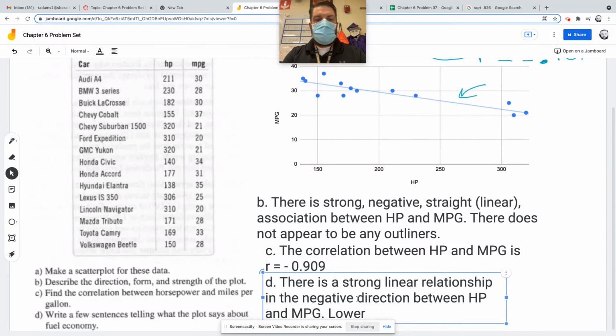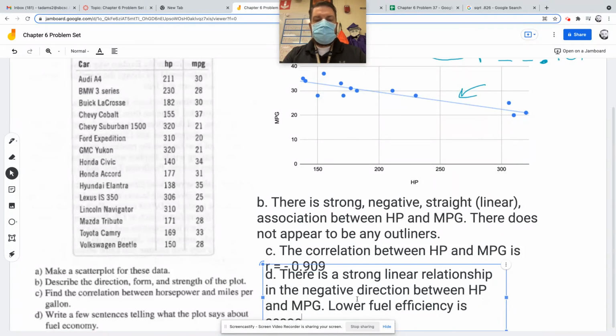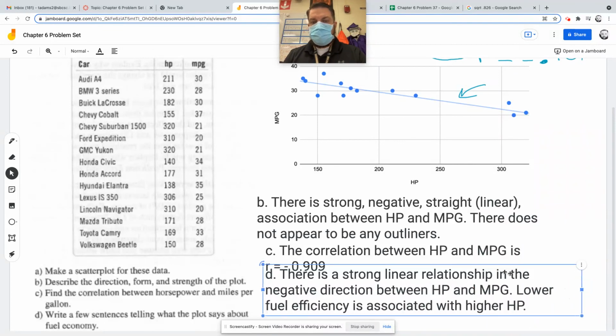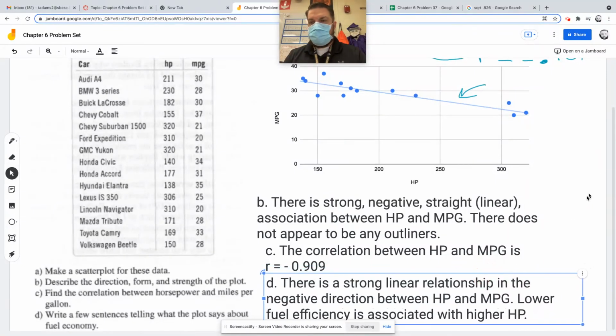Lower fuel efficiency is associated with higher horsepower. Let me change that up a little bit so you can see it better.